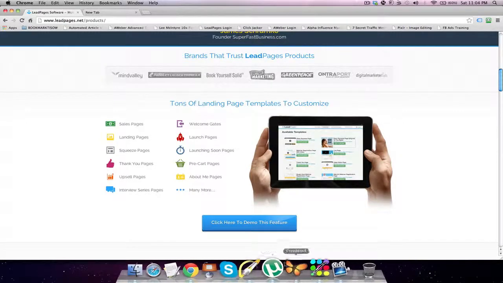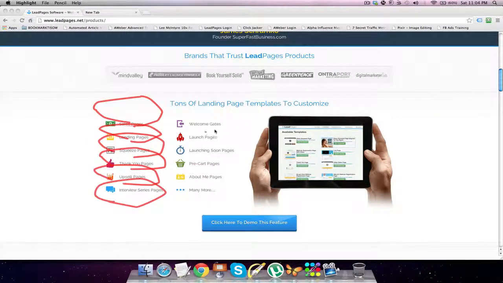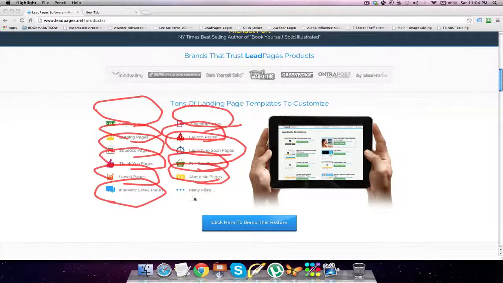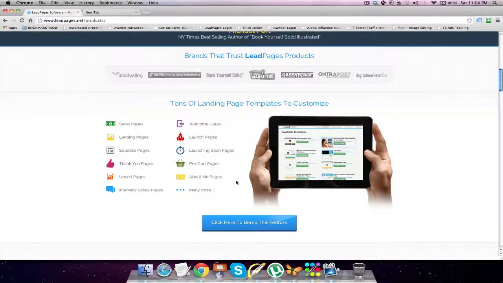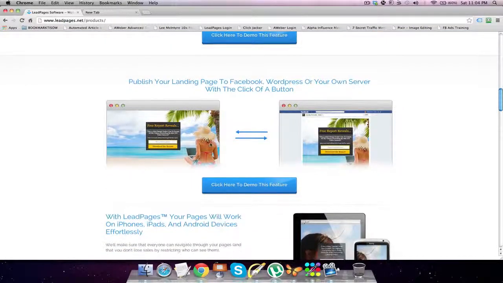Tons of landing page templates you can use. You can create sales pages, landing pages, squeeze pages, thank you pages, upsell pages, interview series pages, welcome gates, launch pages, launching soon pages, pre-card pages, about me pages, and many, many more. You can demo each of these things. You can read the sales letter by clicking the link below, and it creates gorgeous looking, super proven, high converting pages for you in like 2 minutes.